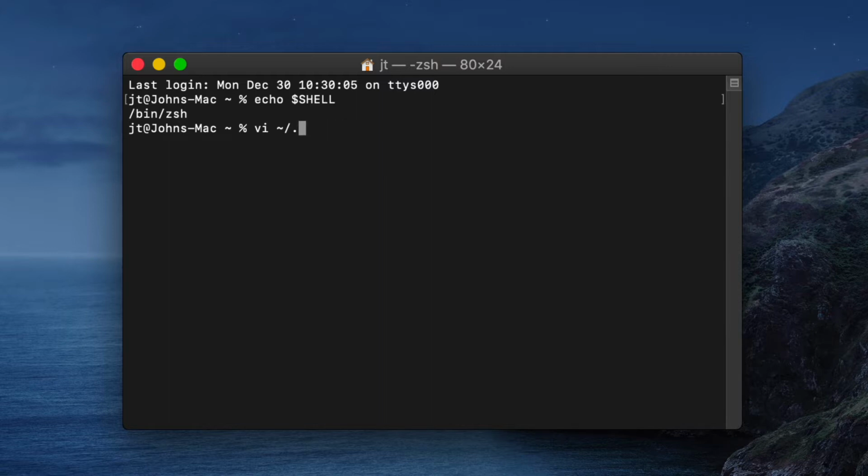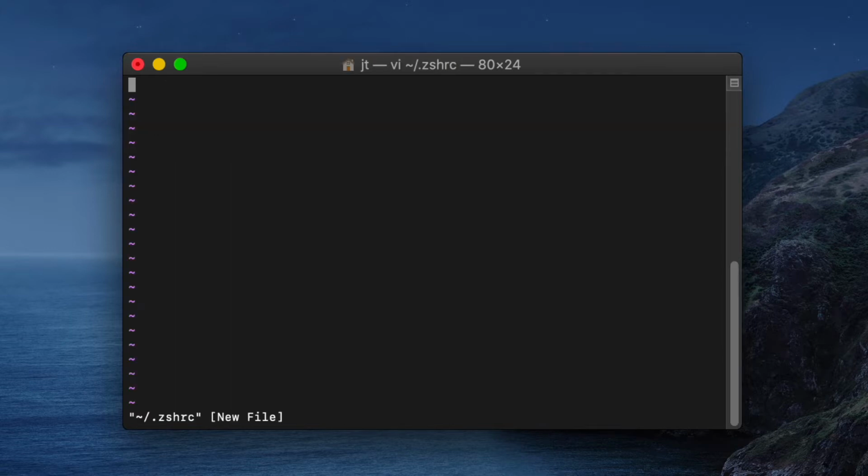Here what we want to do is vi, the file name is .zshrc. So I'm going to use the vi editor for this. If you have a different text editor that you're comfortable with, go ahead and use that. I prefer vi personally. So this is a new file. You might have a profile there already. And again, if you are using the bash shell, you want to be editing .bash_profile here.